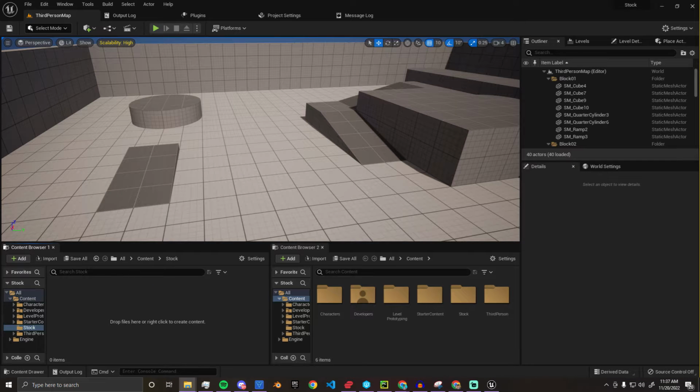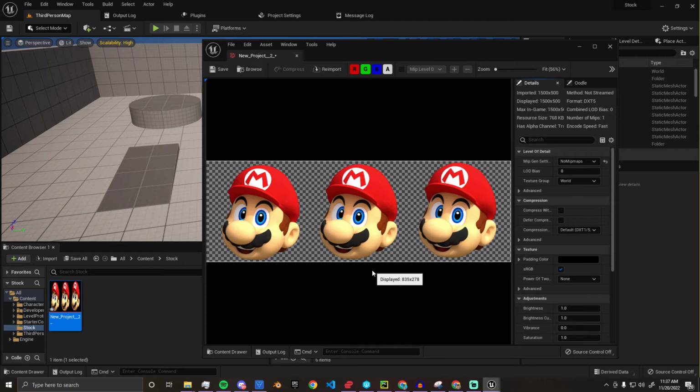Open that up. So if you have one as well, just drag that in. So basically you want to make sure that your image is cut up into kind of sections. So each one of these images is 500 by 500 and 3 500s across is 1500. So it's 1500 by 500 height.